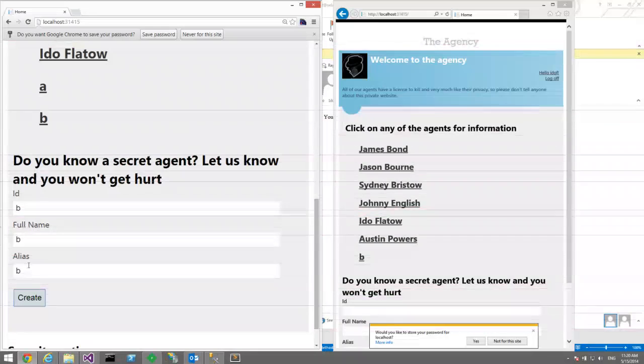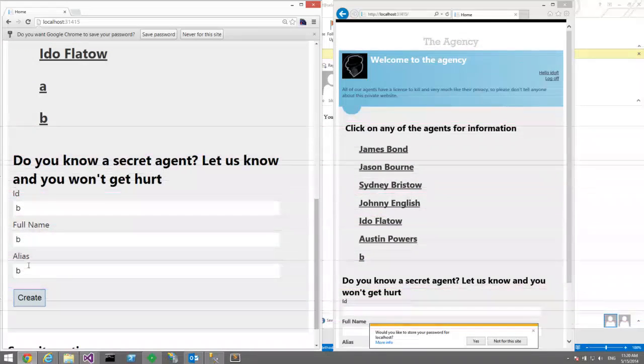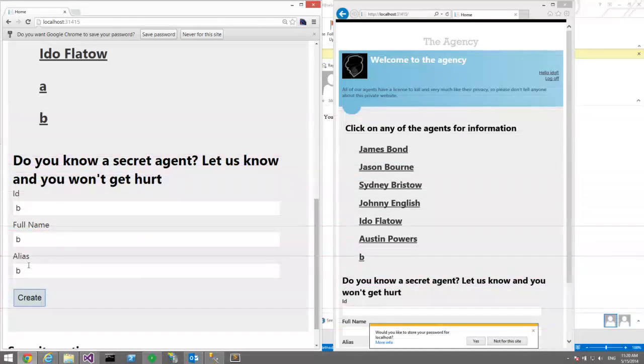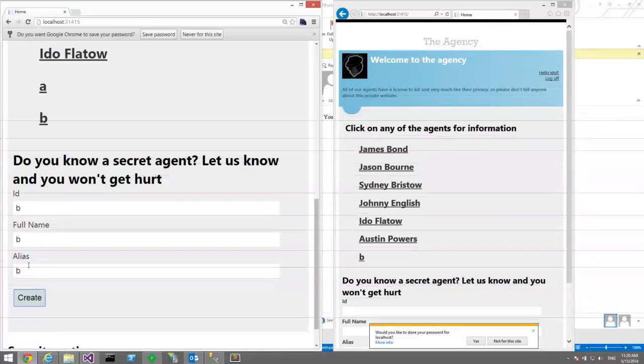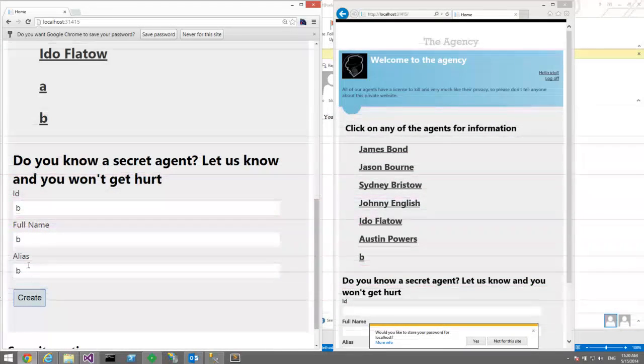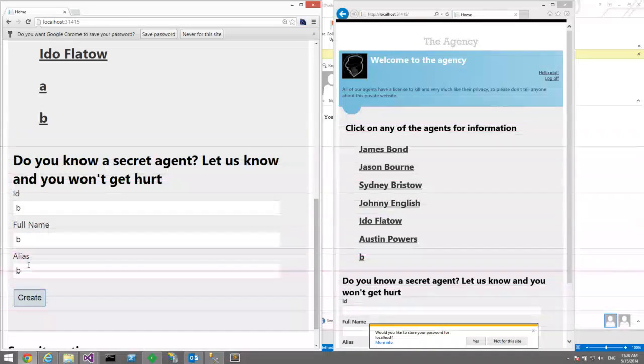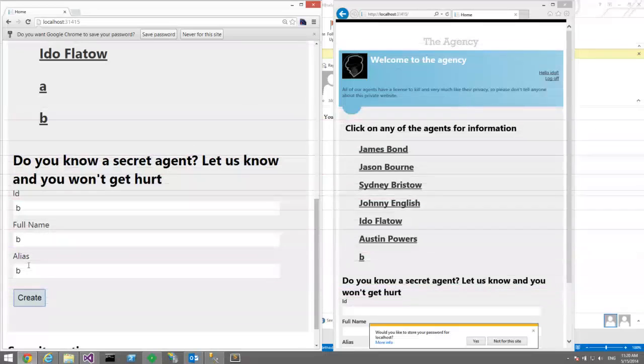Okay, I'm logged into the system. That user belongs to the agent's role, so they will be able to get that SignalR notification. If they didn't belong to the agent's role, they would probably not get that notification, even if they are authenticated and logged into the system.